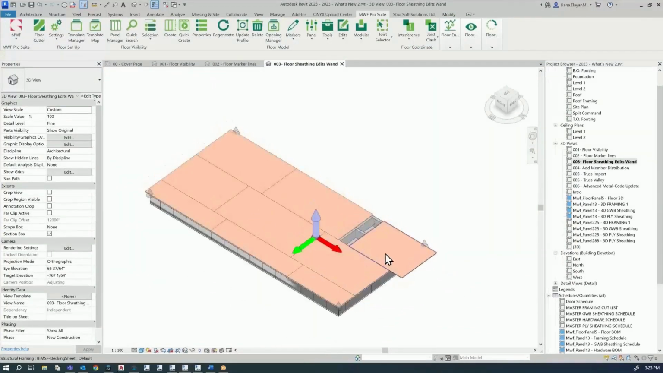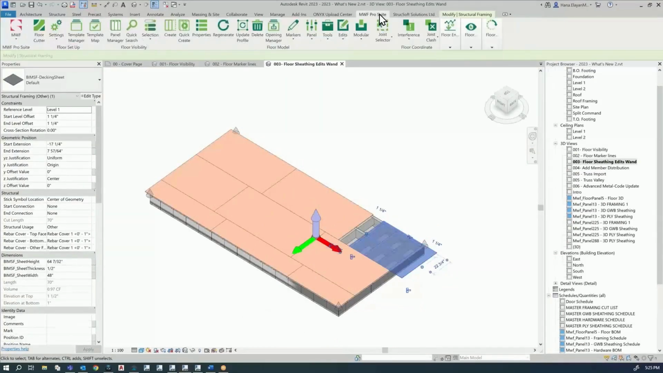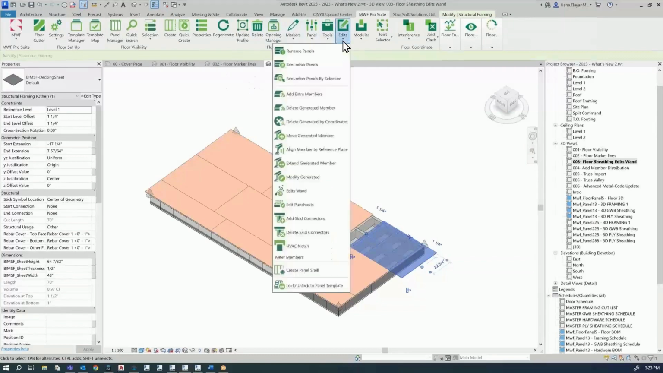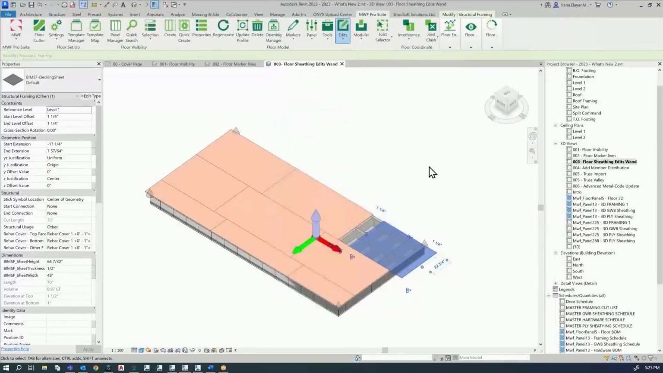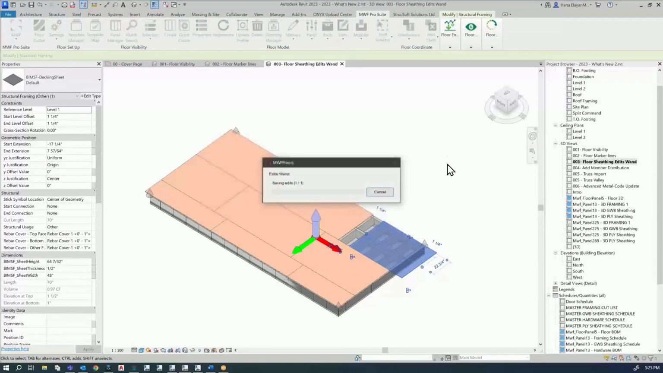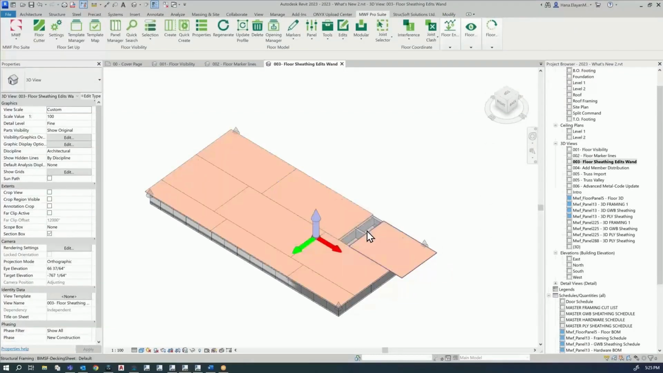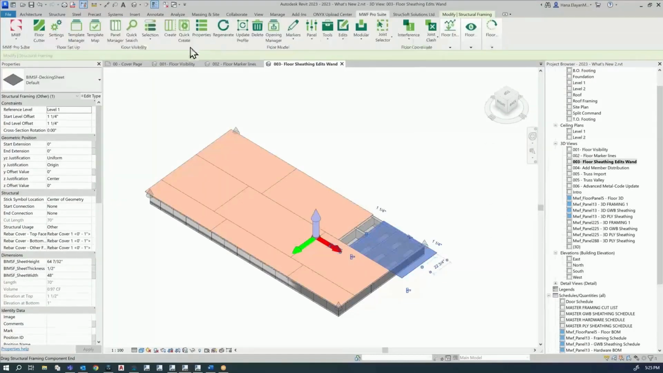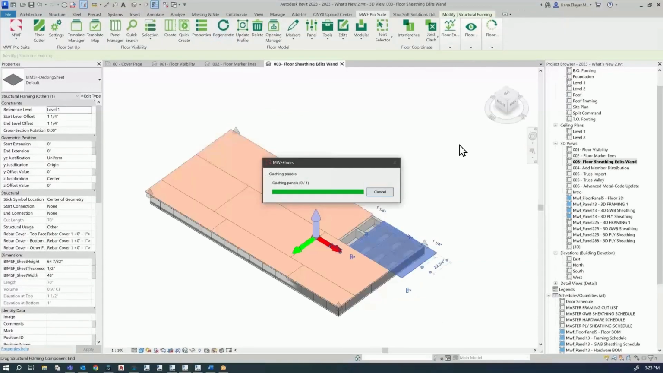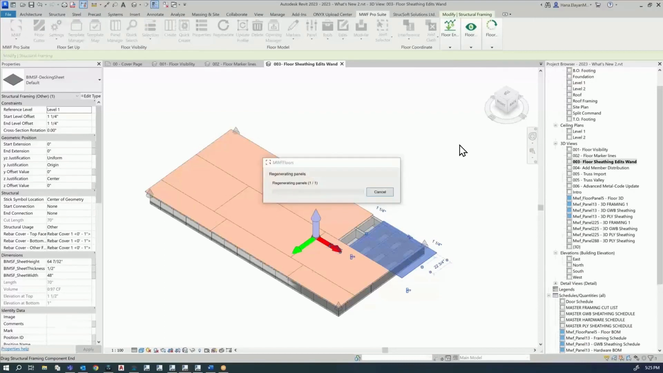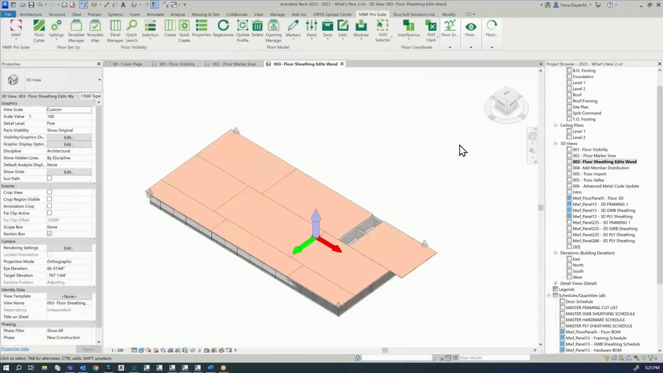Maybe something like this, something like that. So now what I can do is I can go to the Edits tool, Edits wand, and now if I regenerate this panel, the changes that I did to the sheathing are actually going to be saved.